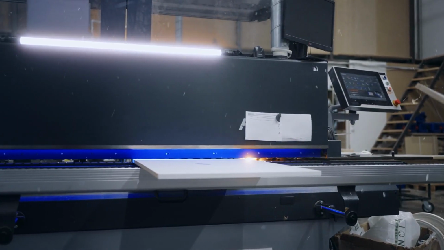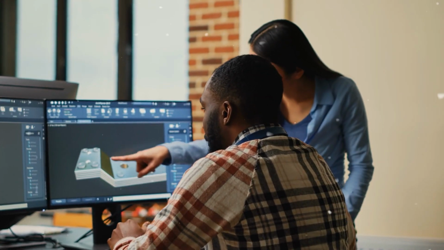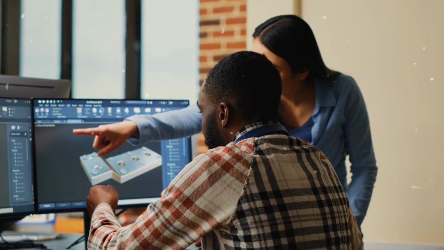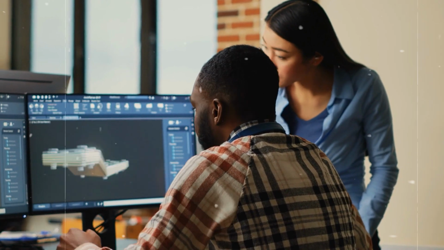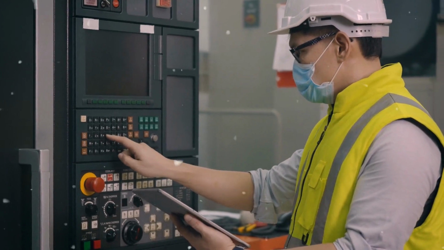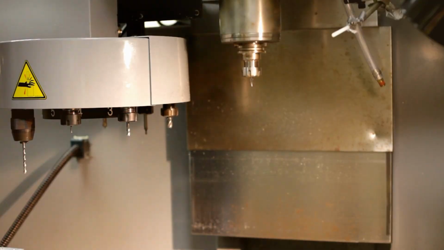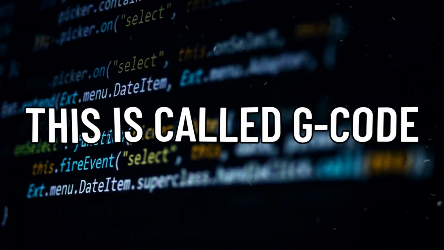So how does CNC machining work exactly? There are a few key steps. First, a 3D CAD model is designed on CAD software for the exact part geometry you want to create. This CAD file is imported into CAM, or Computer-Aided Manufacturing Software, which intelligently converts it into precise instructions the CNC machine can understand. This is called G-code.